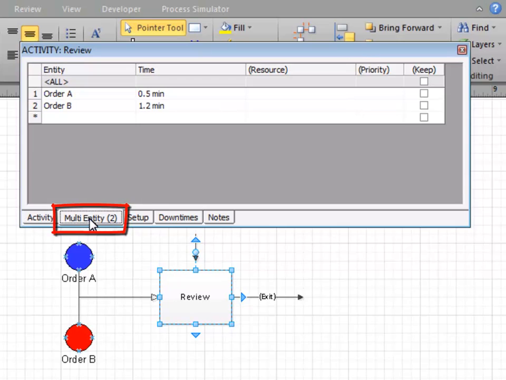So I'll click on this, and here we can specify what entity needs to process for what amount of time, if it needs to get a resource, and if it has a priority. So here, since this model has an order A and an order B, I've listed order A, the time I want it to process at the review, and order B, and the time that I would like it to process at review as well. So no matter which entity enters into review, whether it's order A or order B, it will process for the correct amount of time.